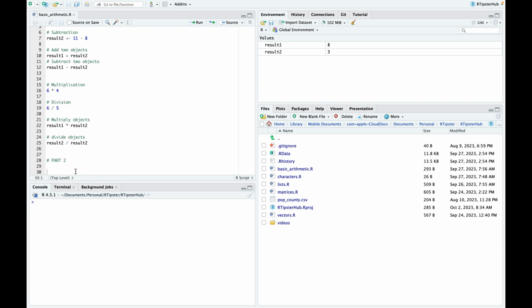Today we are going to continue the previous video on arithmetic in R. So today we are going to look at part 2 of that video.